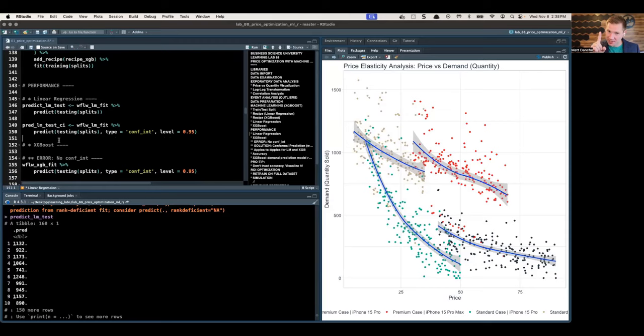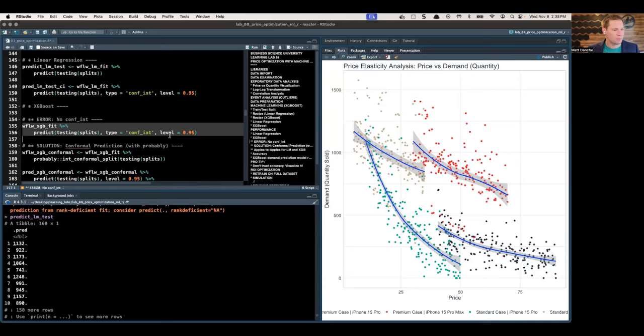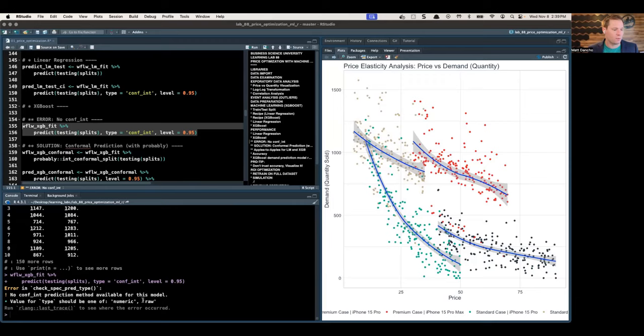So let's talk about XGBoost. One of the situations with XGBoost is if I try to run the same type of thing here, where I take my workflow XGB fit instead of workflow LM fit and run it through this line here, I'm going to get an error. It says here, no confidence interval prediction method available for this model. That's because with XGBoost you don't by default get a confidence interval, so you can't do quantile regression with XGBoost. Actually, I do think they are coming out with quantile regression, but there's a solution.